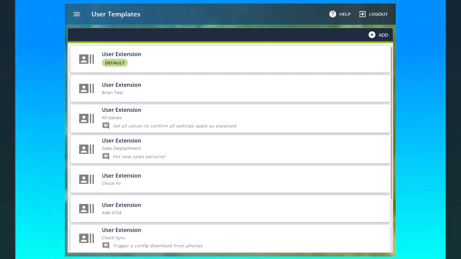User templates let you assign new users or modify existing users with all the same settings as if you were to manually configure them. With the ability to add device templates to a user template, you can have a fully built user extension configured in seconds.